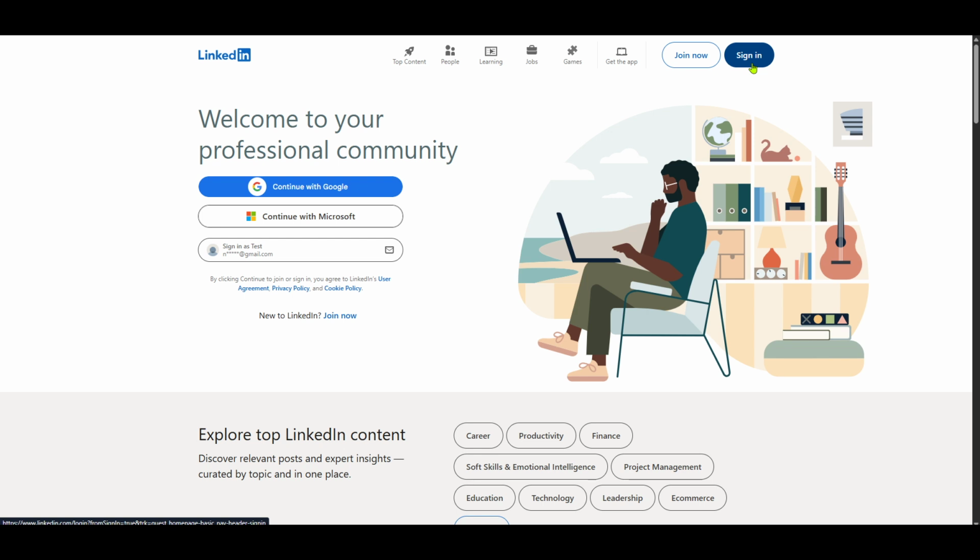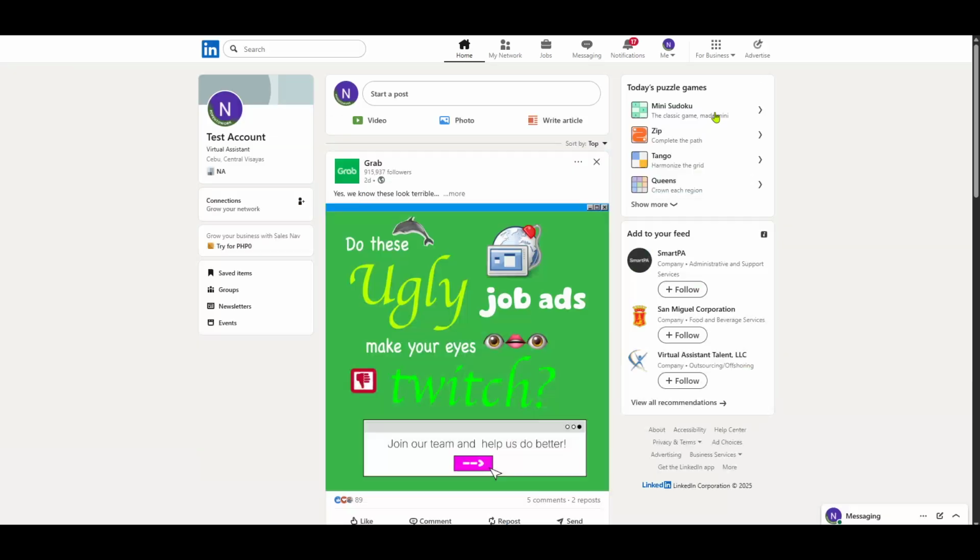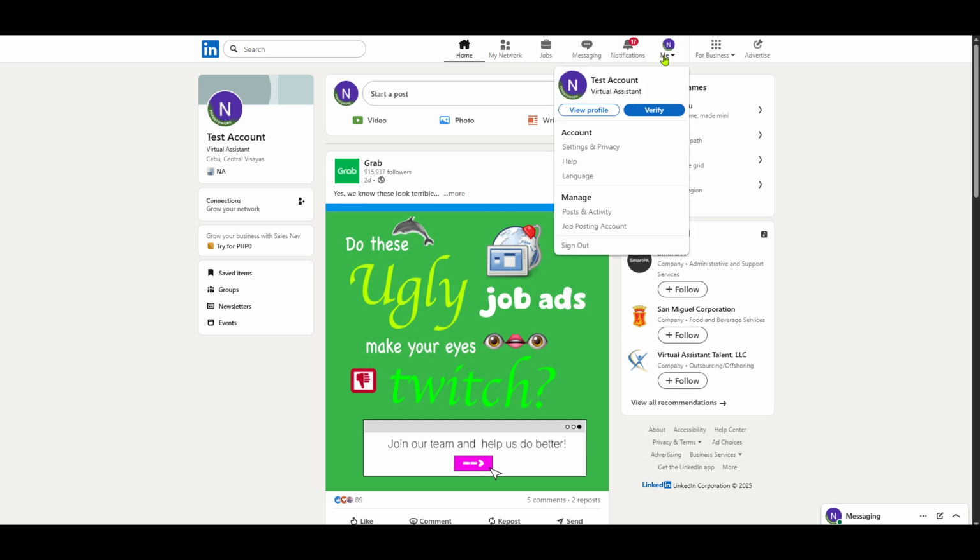Now, from the homepage, navigate to your profile. This is where you have the opportunity to impress potential employers and colleagues with your work history and achievements. Look for your profile picture or icon on the top menu and give it a click.